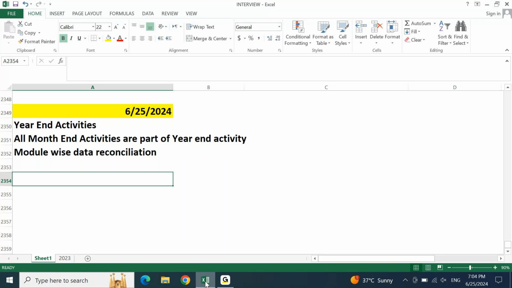Even for the month-end activities, as a support team or as a project team, you'll have to send an email or send a reminder stating that the month end is approaching, all the entries are supposed to be posted. Please let us know in case you need any assistance during the month end closing or during the year end closing. These emails must go from the project team point of view.